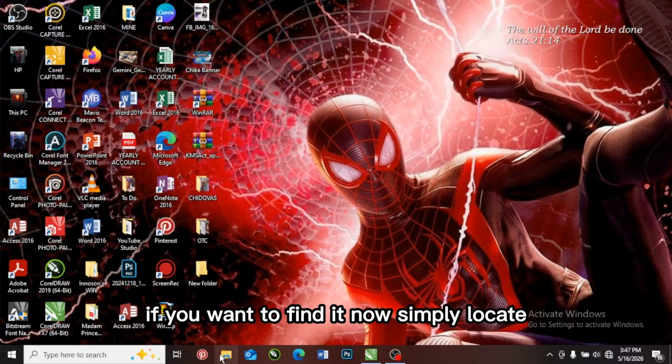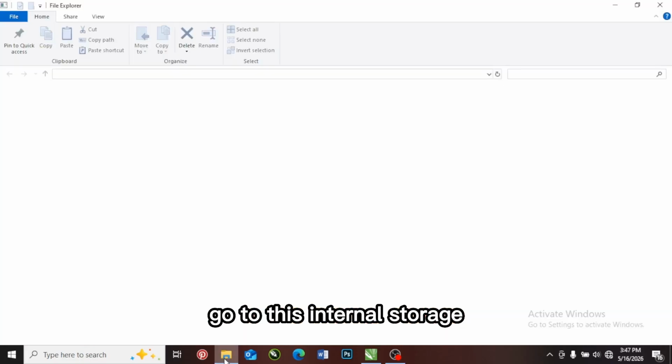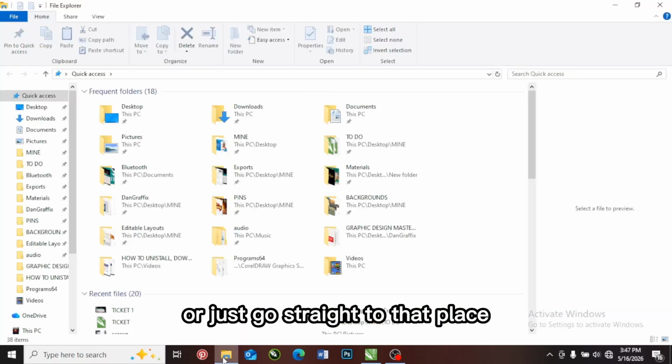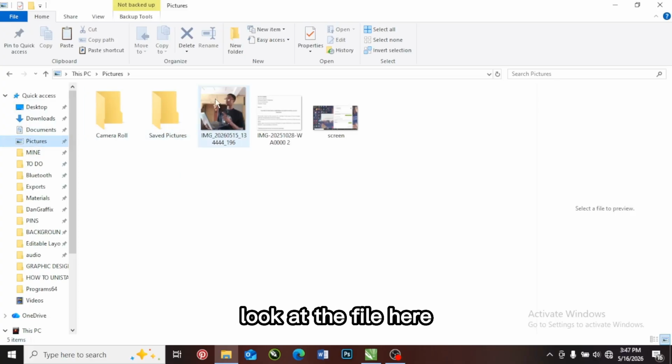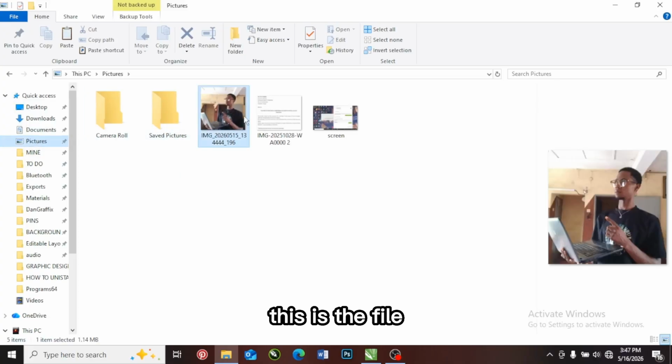If you want to find it now, simply locate, go to this internal storage, or just go straight to that place if you know. I says picture, look at the file here. This is the file.